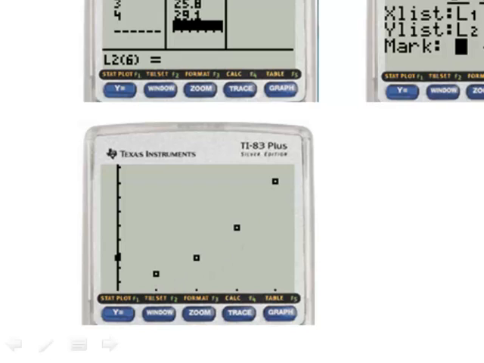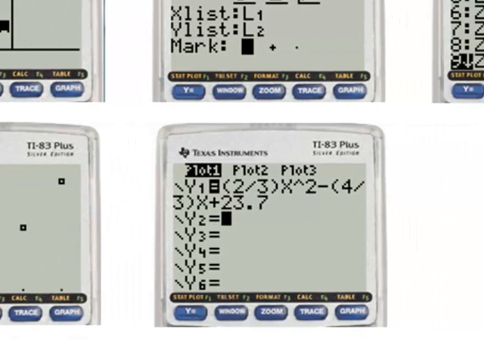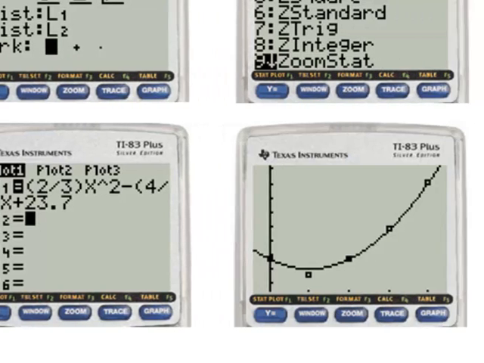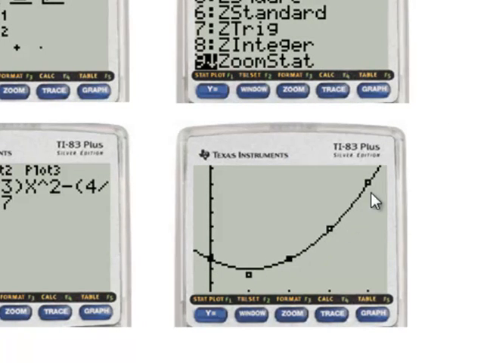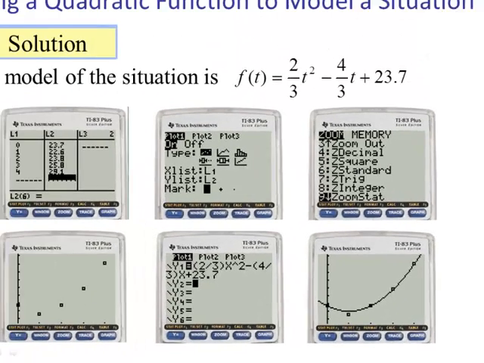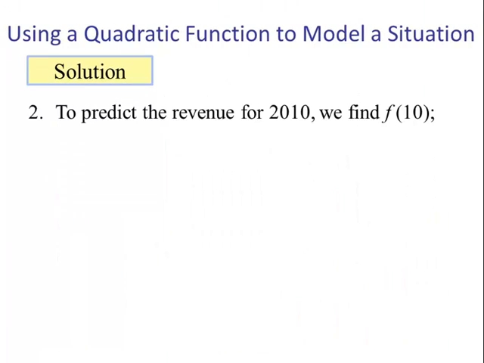Next, we want to enter the function in y1 and see how well it models the data. So hit y equals, type in the model, then hit graph. Here we see the model with the data, and we can see the model is doing a very good job of fitting the pattern of the data. Number 2, predict the revenue for 2010.